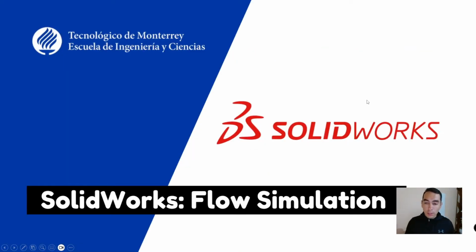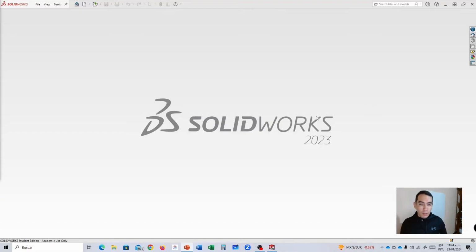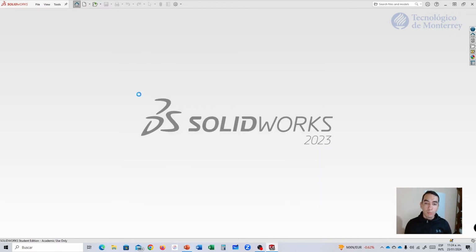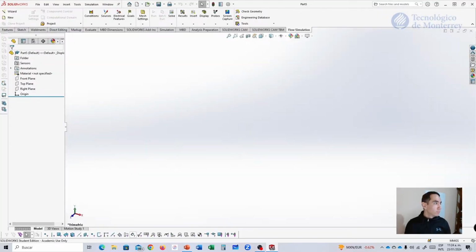I'm going to be moving to the software, and the first thing that you're going to see when you open SolidWorks is going to be a window similar to this. So you're going to be able to select a part to create a new part, an assembly, or a drawing. So we're going to select a new part in this case. So here we have the main window for SolidWorks, and this is going to be your toolbar, the FeatureManager design tree, and the main workspace.